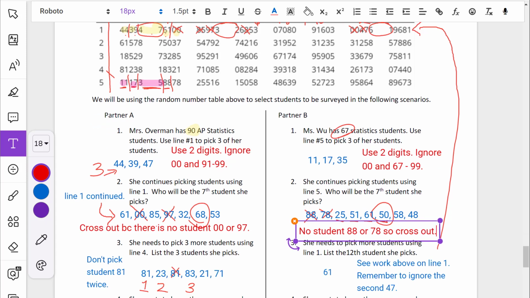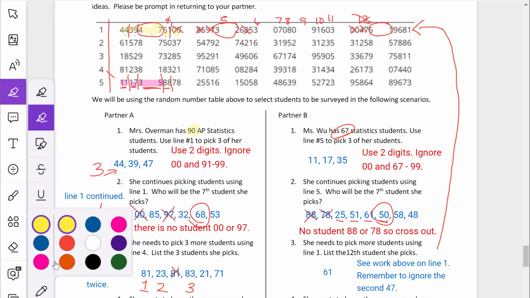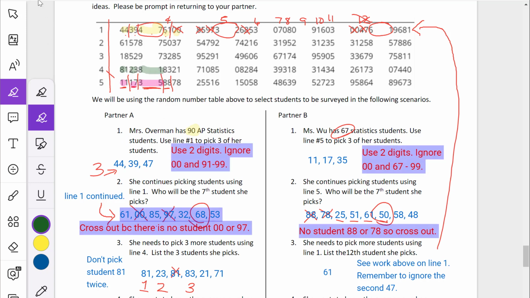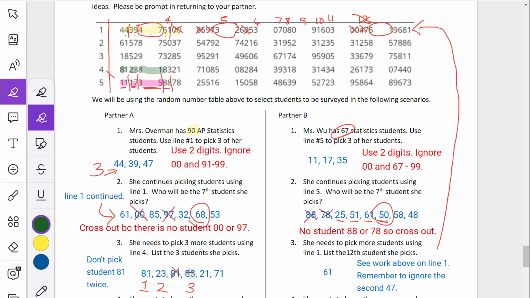All right. So here, I'm going to use line 4. So line 4 right here, let me go ahead and highlight. We'll use a different color. Hopefully something not too dark. We'll see how it looks. All right. So line 4, my first student is 81, then 23, then 81. And you're probably thinking, oh, that sounds good. Well, the problem is, don't pick student 81 twice. 83 is the actual answer.